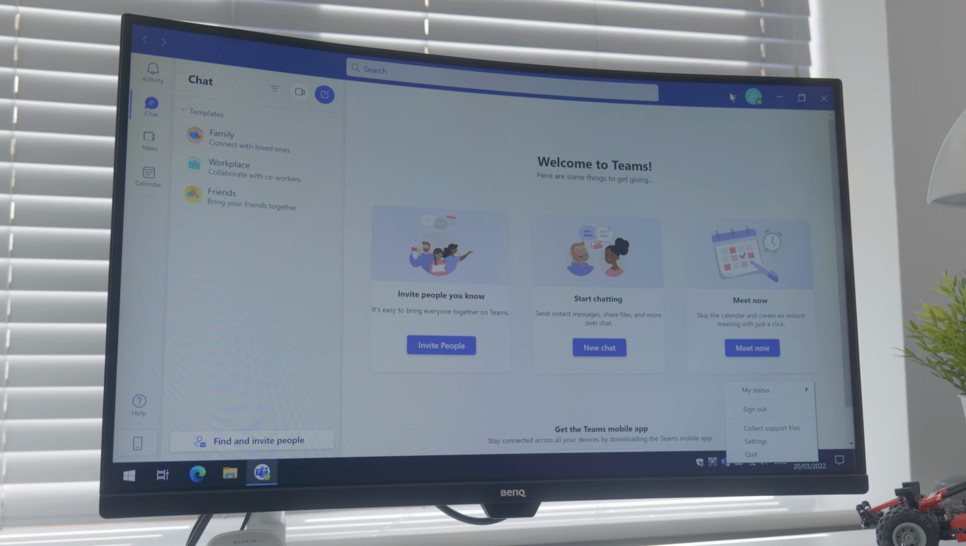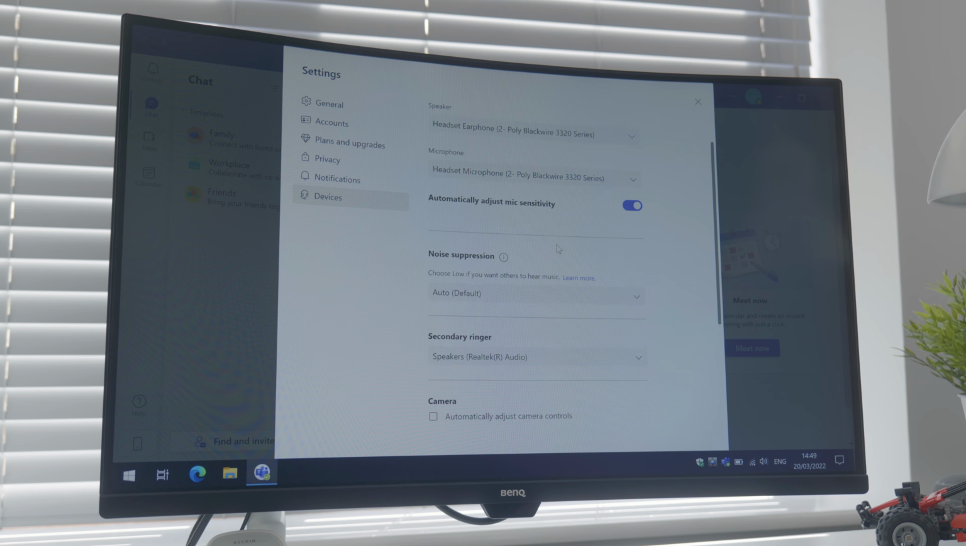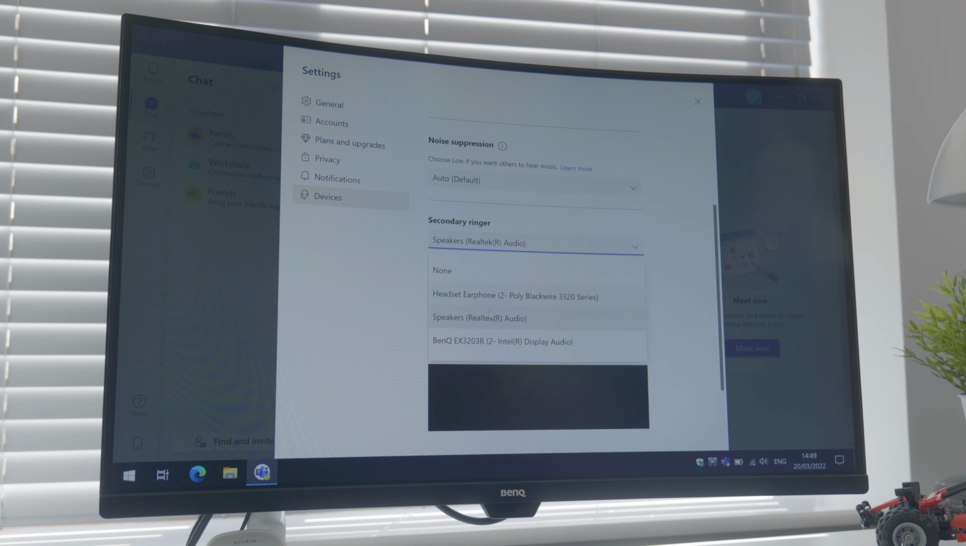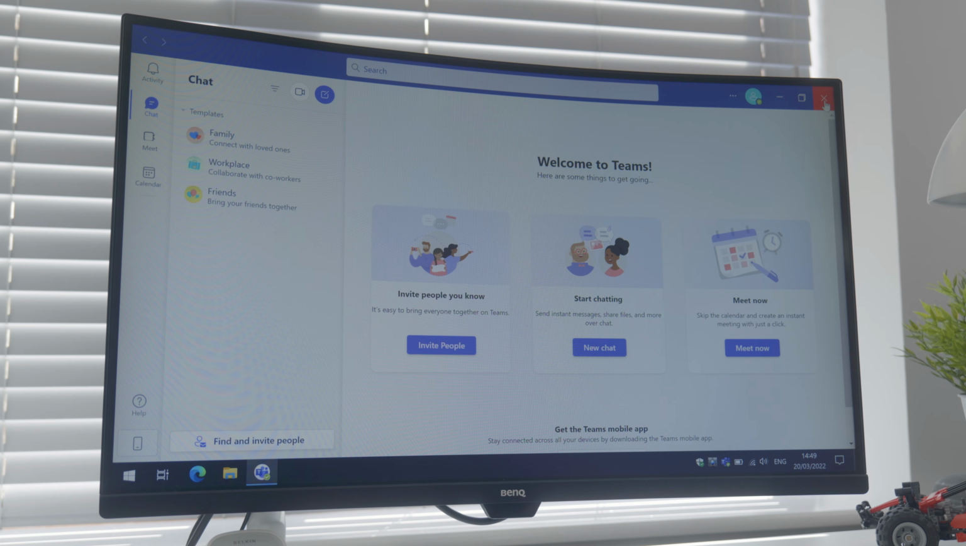Next up, Teams. Jump into settings and check devices there. Usually Teams is reasonably good with auto detecting new devices. You can pick another preset under audio devices or make your own selection below. Note this handy option for secondary ringer. You can have all audio going through one device, but have a separate one ringing on incoming calls. Handy when you have headphones beside you on your desk while working away, for instance.